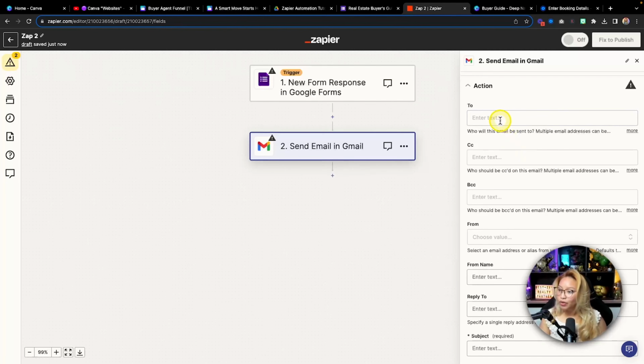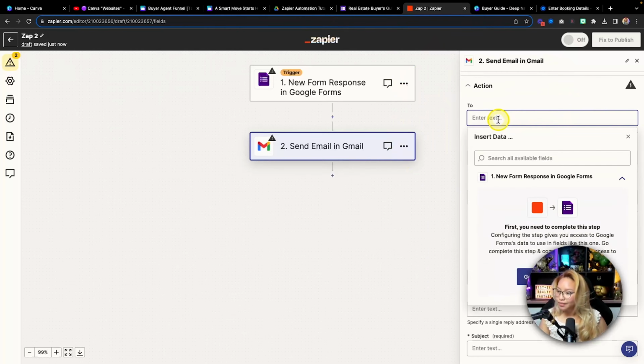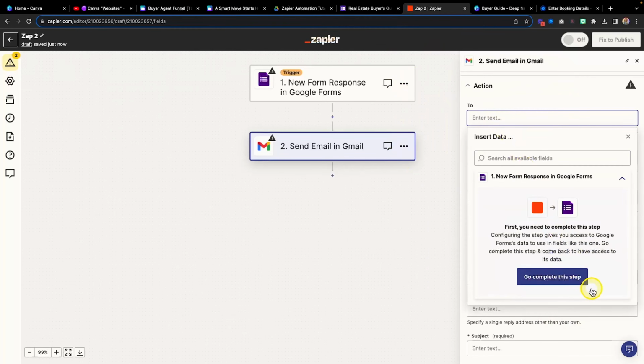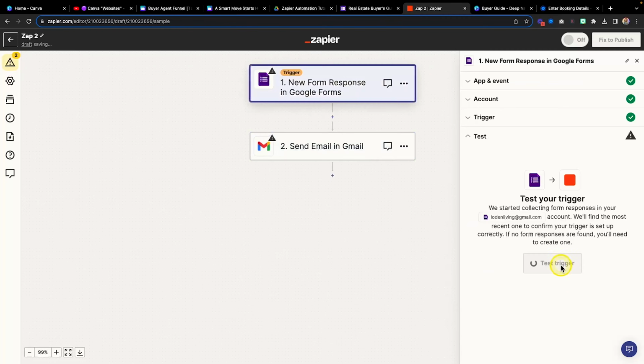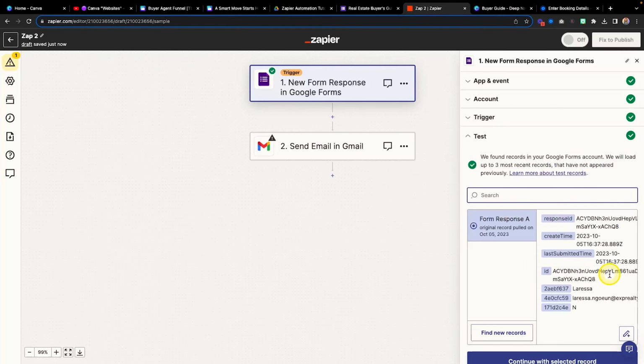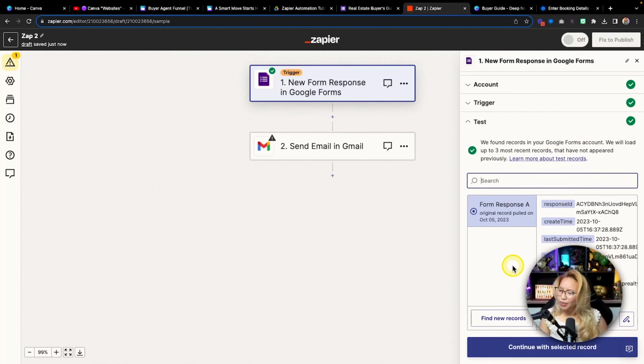Now, this is where we have to fill out all of our automation. So we are going to start with to here, enter text. So what does it say? New form response in Google Form. First, you need to complete this step. Configure the steps to give you access. Okay, go complete this step. Test trigger. Oh, did we do this right?